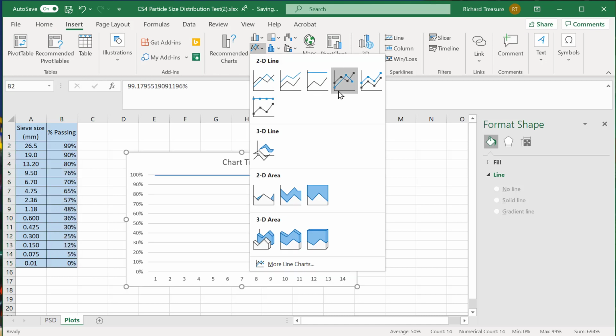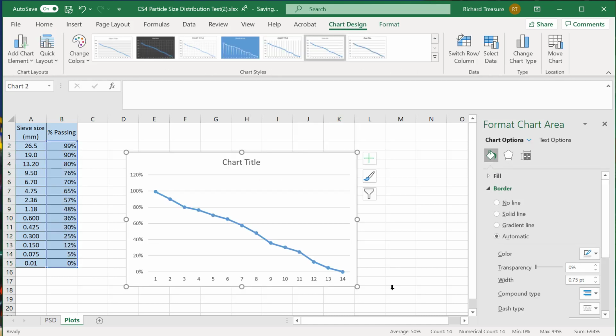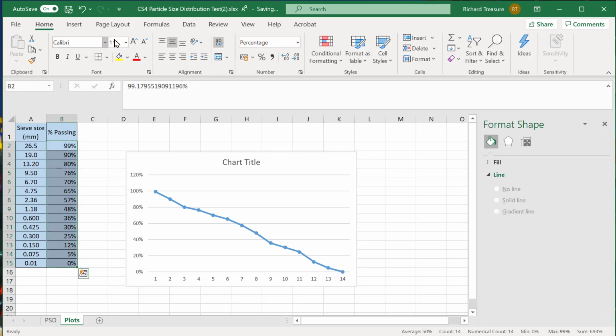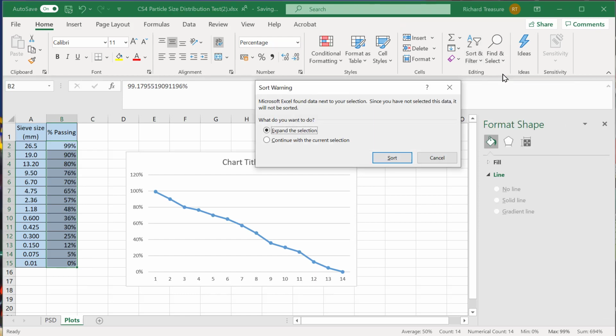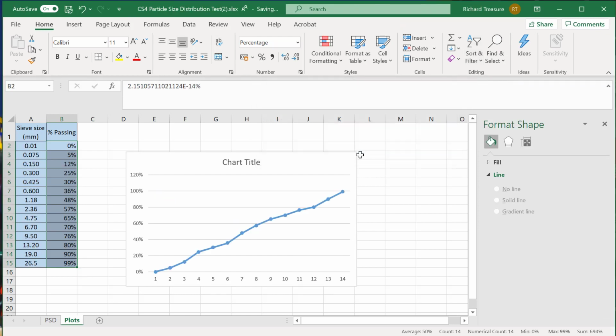Insert a line with markers. It's actually going in the wrong direction at the moment. I need to actually sort the data smallest to biggest. I can do this by blocking the numbers and sort smallest to largest while expanding the selection like so.